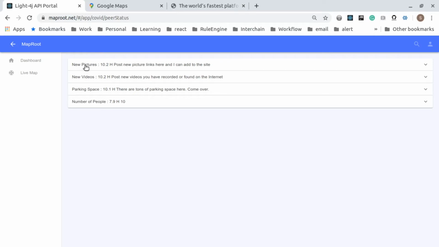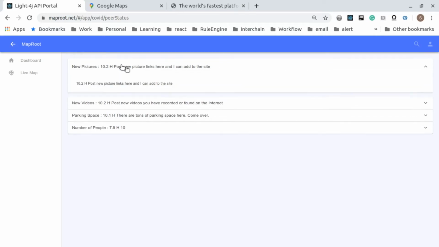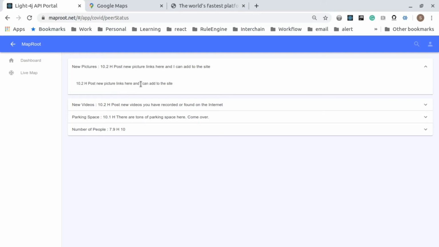Let's say the first, new pictures. As an anonymous user, this is a read-only view. The owner can create multiple categories of status update. And this says, if you have new pictures, just put the link here, and the owner can just add your picture into the website. For new videos, it's the same. You post the link here, and that video will be added to the website.